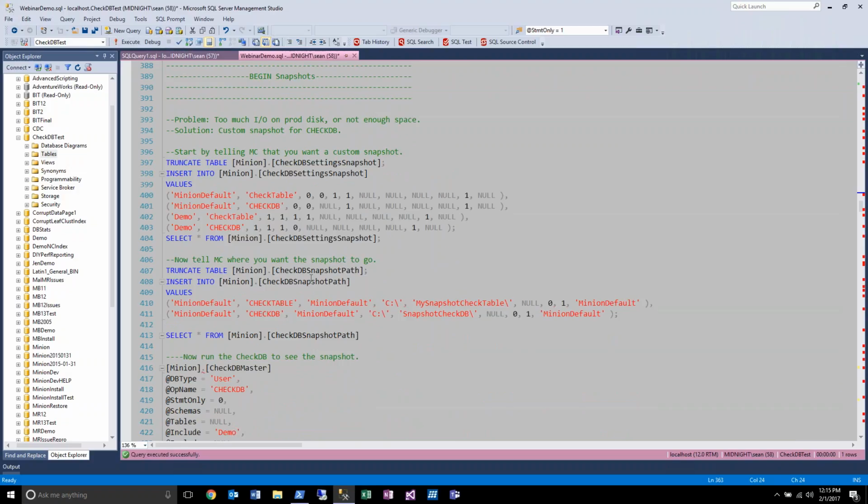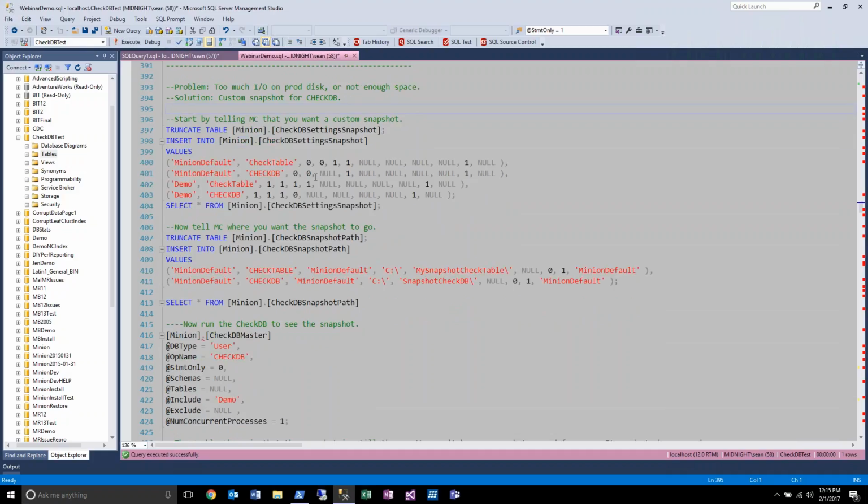Okay, so snapshots. This is a beautiful feature. SQL, of course, lets you take CheckDBs on custom snapshots, but only on certain editions and versions of SQL. So below SQL 2016 SP1, you can only do it on Enterprise, but SP1 and above, you can do it on Standard as well.